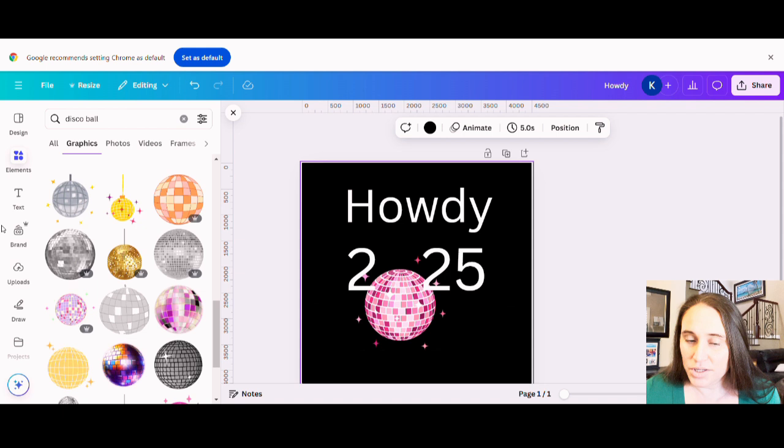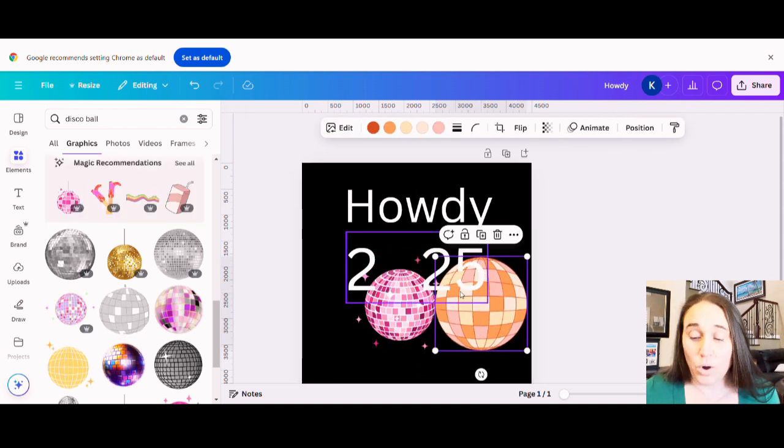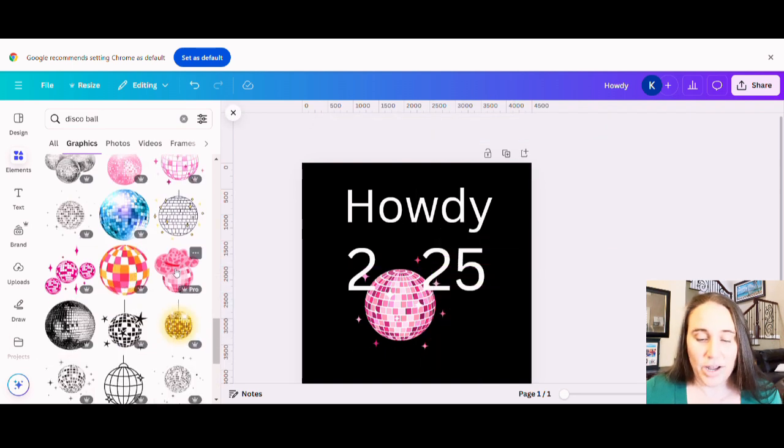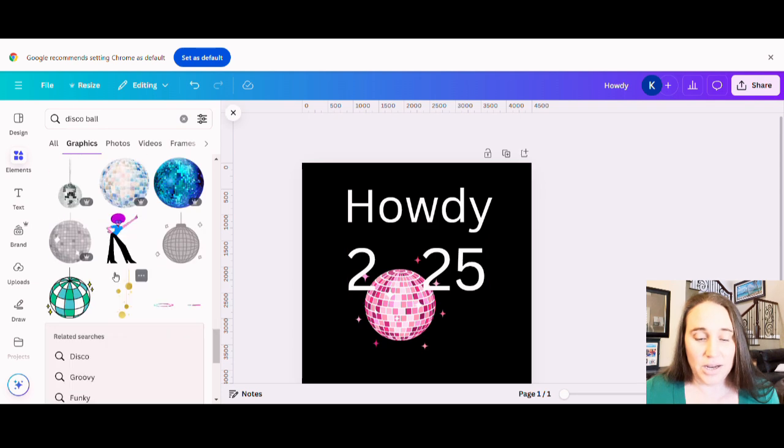Here is another one. This one's going to let me change the color, so again, I can pick colors on this one if I want to. And so just all sorts of fun disco balls. Here's one that already has a cowboy hat on it. I was going to put the bow on the ball and then the cowboy hat on the two, but you can do it any way that you like.